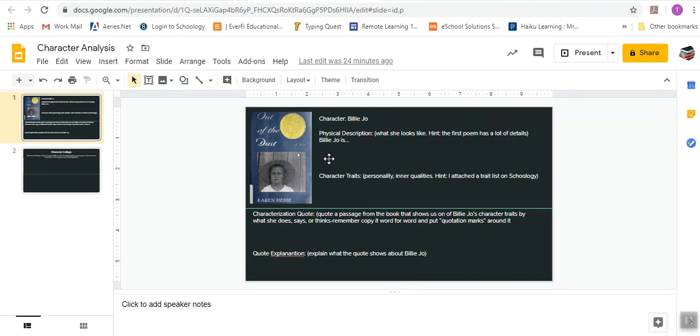We've done character charts, we've done character analysis paragraphs. I thought this would be a little bit more interesting doing it on slides. And then on the second slide, there's something a little bit new. So we're just going to do this just for this one character, just for our character Billy Joe, right?